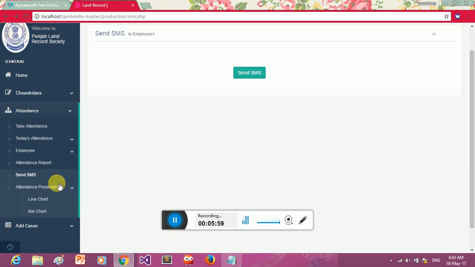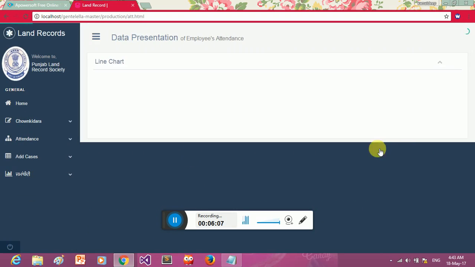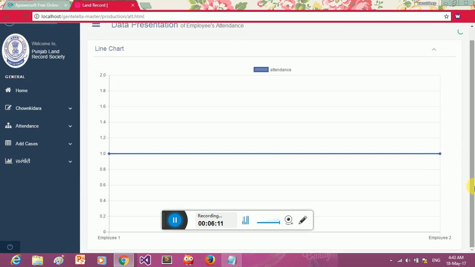Attendance presentation is used to show the graphical representation of the attendance report. Line chart is used to show you the values in the form of a line chart. As you can see, employee 1 has 1 attendance and employee 2 also has 1 attendance.